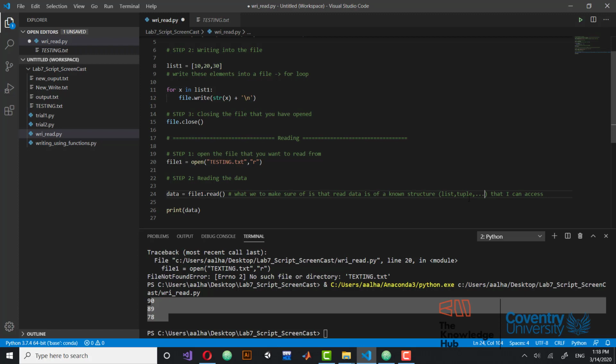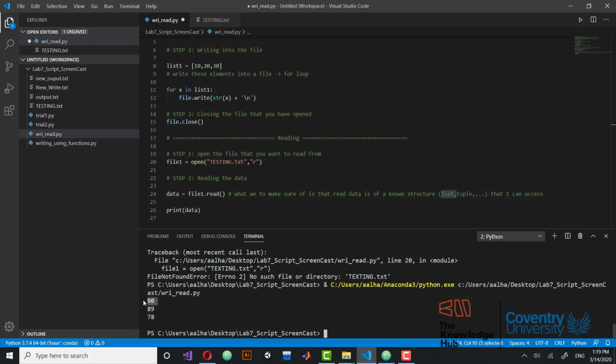Remember in the previous lab, I told you that most of the time Python tends to return objects as tuples or lists or list of tuples. And when Python does this for you, this is something really handy. Why? Because when you have a list or a tuple, being able to access elements of that list or of that tuple will be so easy.